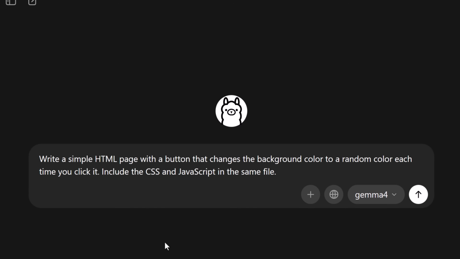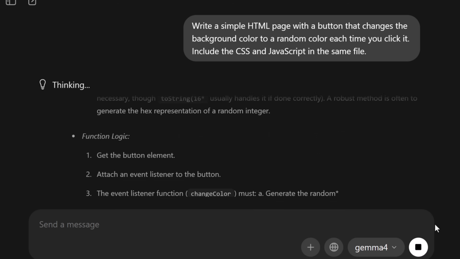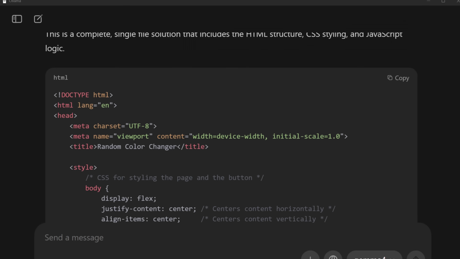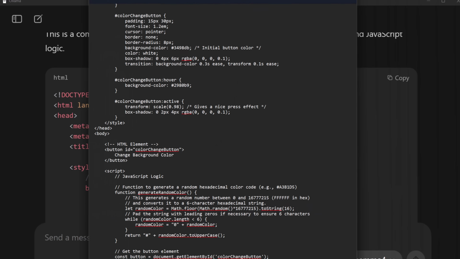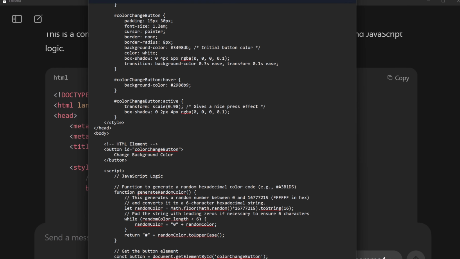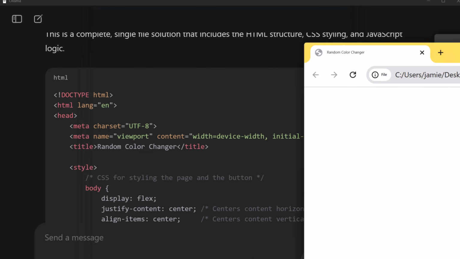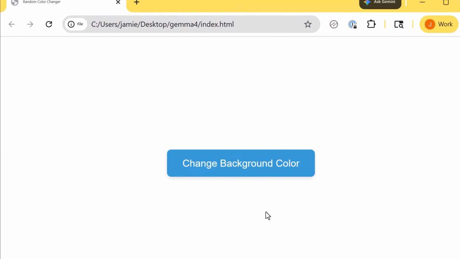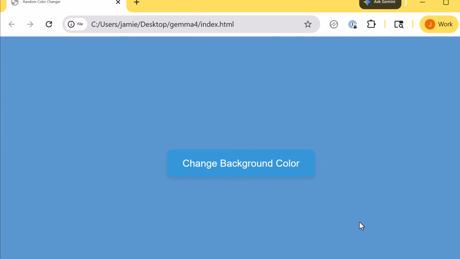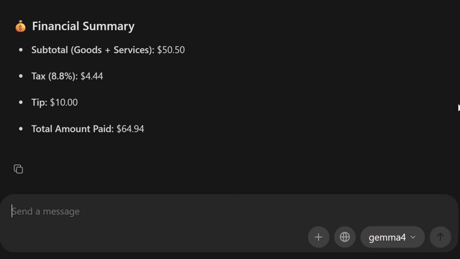Let's give this one a try. Write a simple HTML page with a button that changes the background color to a random color each time you click it. Include the CSS and JavaScript in the same file. All right, I took this code that it did, and I copy-pasted it into Notepad and saved it as an HTML file and opened it up and got this. Let's give it a try now. Change the background, and every time I click it, it's doing exactly what I asked it to create.